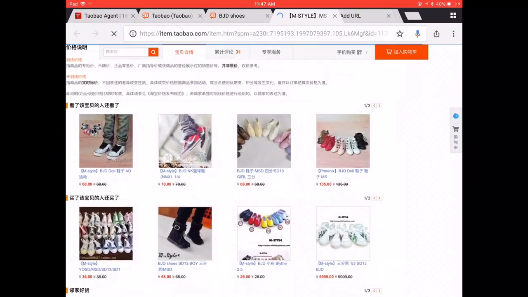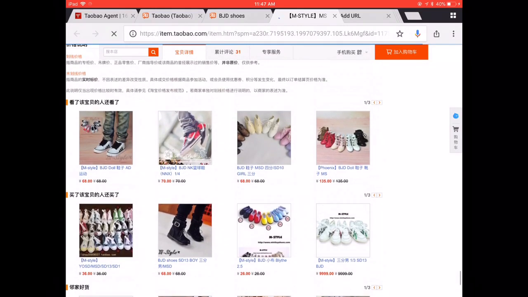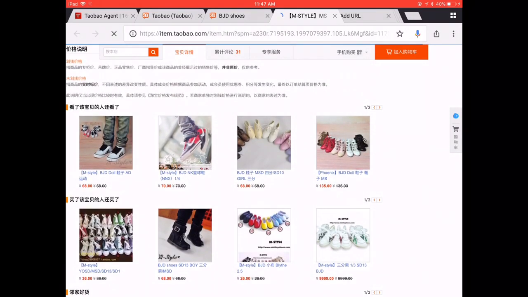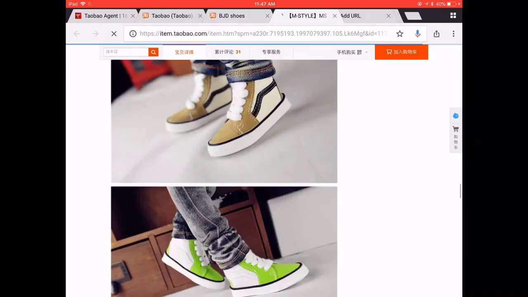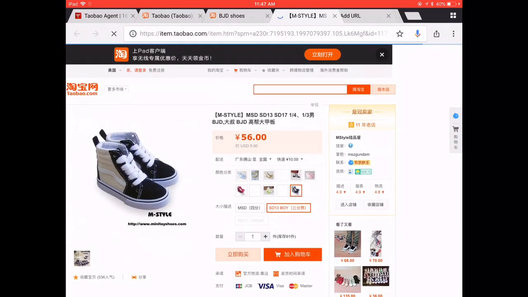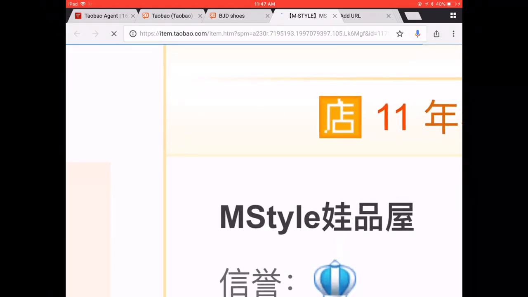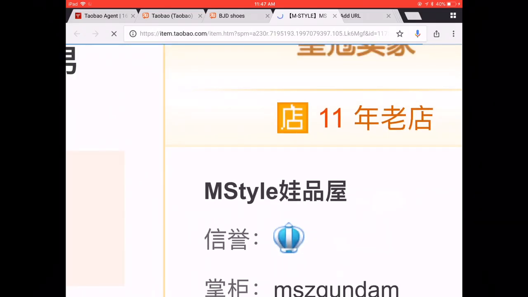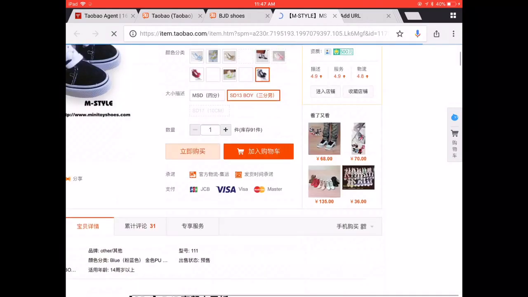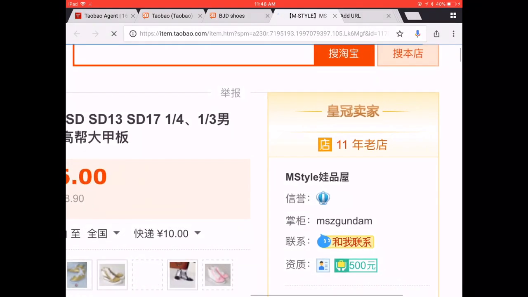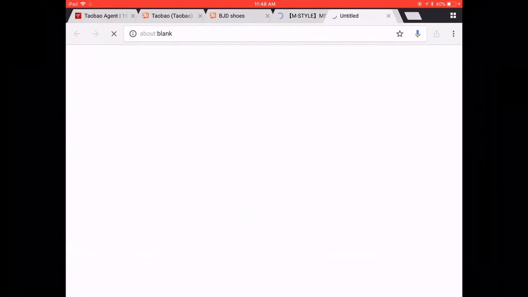Below that you have either more items by that seller or recommended items based on what you're looking for. So that's what all of that at the bottom here is. But moving on now to the right, M Style, that's the actual seller's name. So you can click on that to go to their homepage. So that's what we're gonna do here. Okay, so now the homepage is loading up.